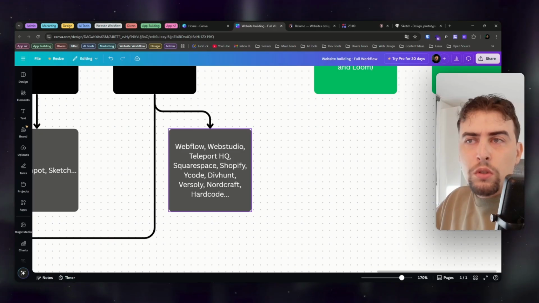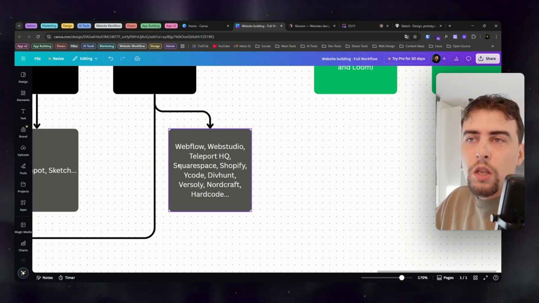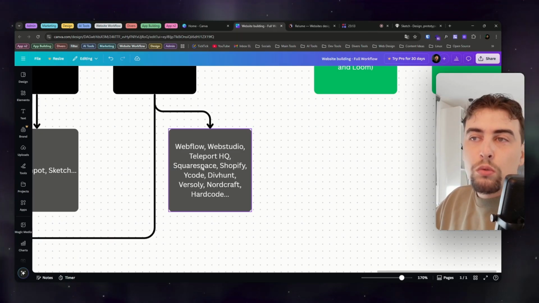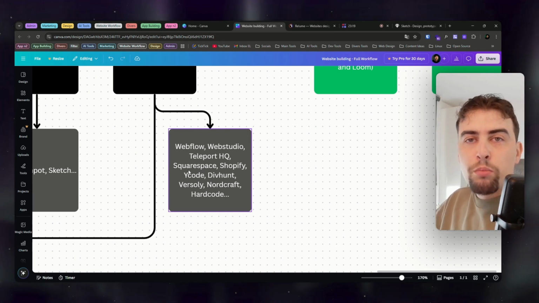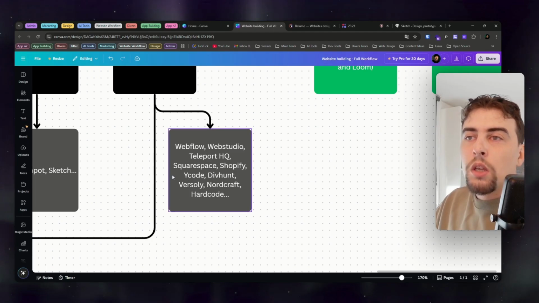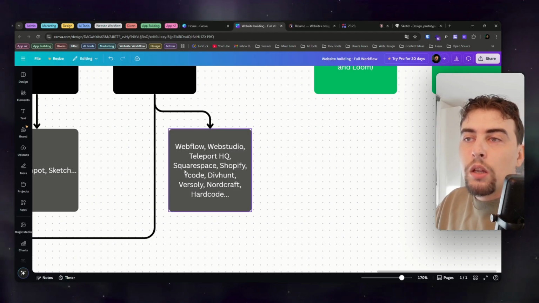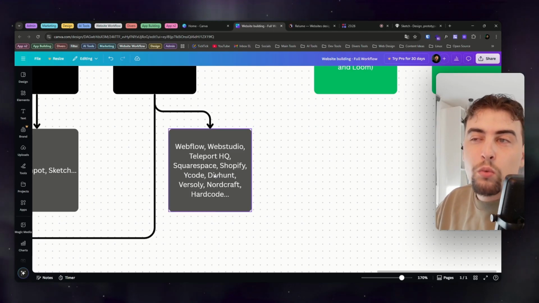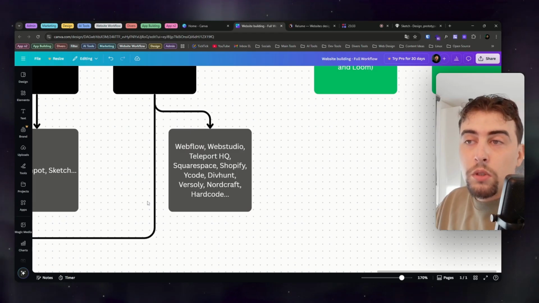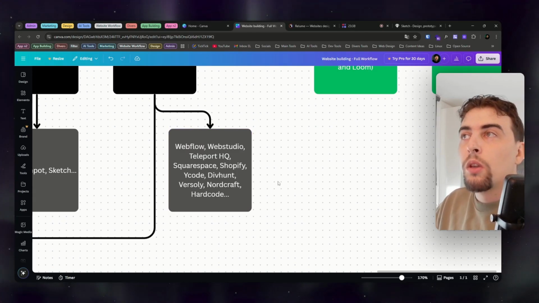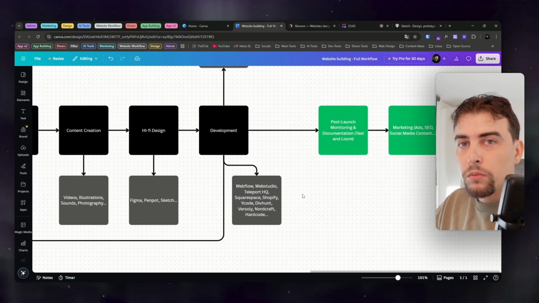If you are a consultant, an individual, or a very, very small business, you can use the e-commerce part of Squarespace for digital products and stuff like that. This is very good. You have Ycode, you have DivHunt, really, really cool. Versoli, Nordcraft, and of course you have hard-coded websites. This is still a great solution, and a lot easier now with AI, but I don't recommend it for beginners.